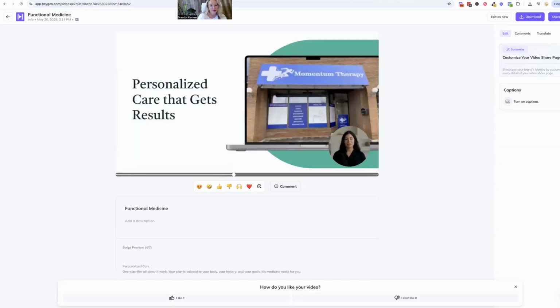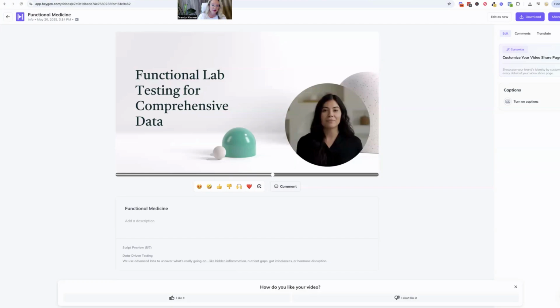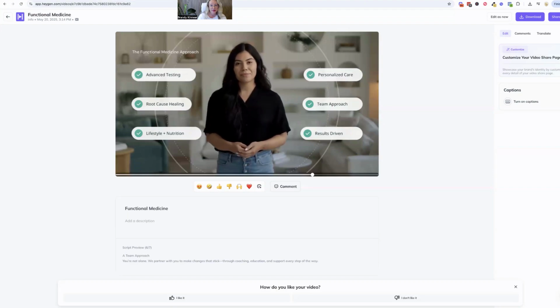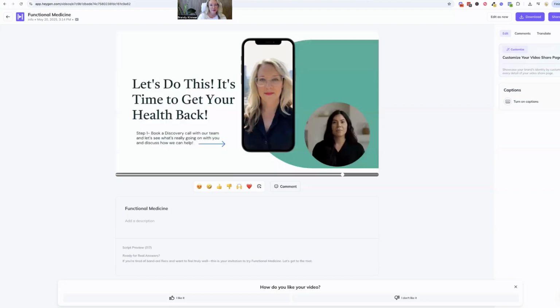Personalized care. One size fits all doesn't work. Your plan is tailored to your body, your history, and your goals. It's medicine made for you. Data-driven testing. We use advanced labs to uncover what's really going on, like hidden inflammation, nutrient gaps, gut imbalances, or hormone disruption. A team approach. You're not alone. We partner with you to make changes that stick through coaching, education, and support every step of the way. Ready for real answers? If you're tired of Band-Aid fixes and want to feel truly well, this is your invitation to try functional medicine. Let's get to the root.